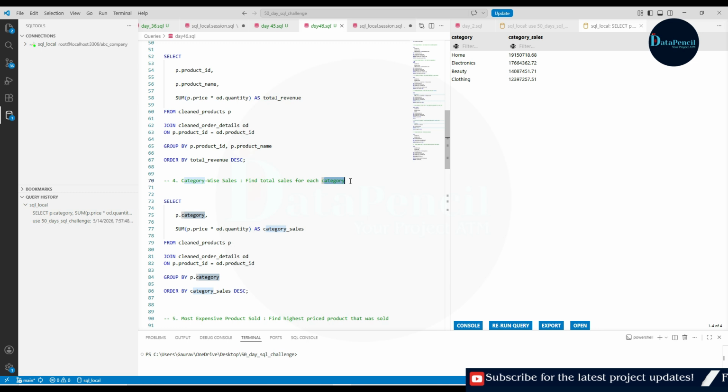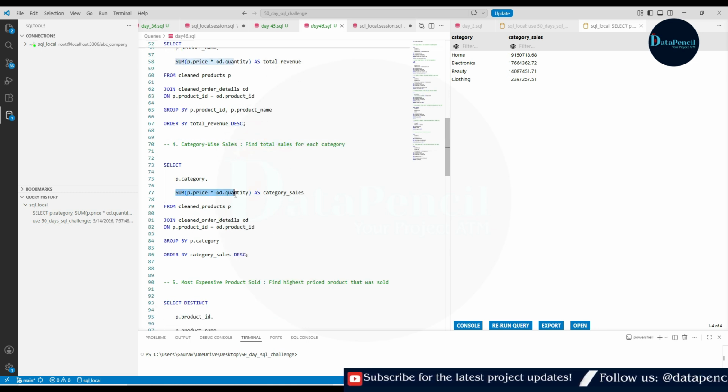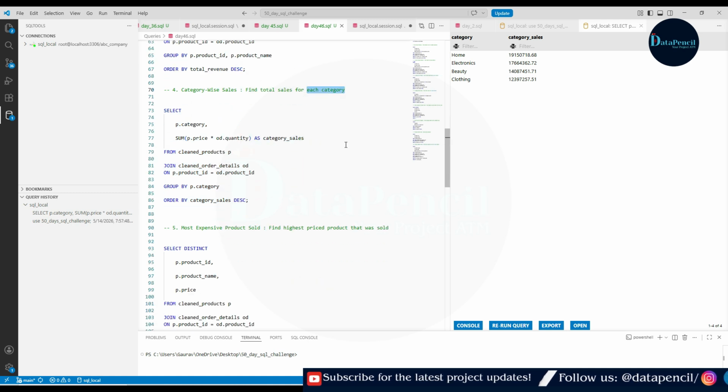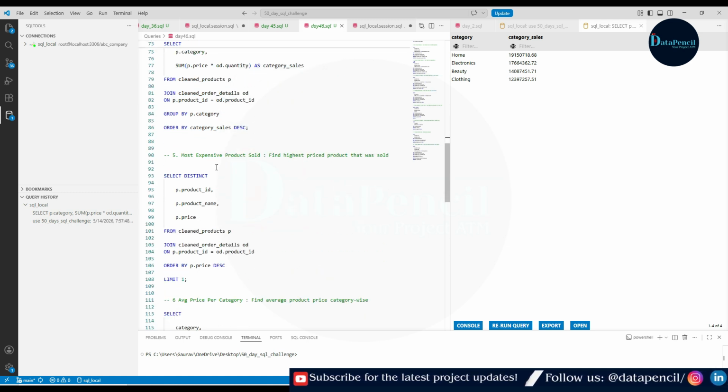Means this time the group by should be done based on the category. So group by category we have to write, and category sales for this value, for total sales, we have to simply multiply the price and the quantity, correct? And then we have to do the addition of all price into quantities for that particular category product, correct? So that's why we have used this sum function on price multiplied with the quantity, and grouping should be done with the category because it is written for each category. I hope it's clear.